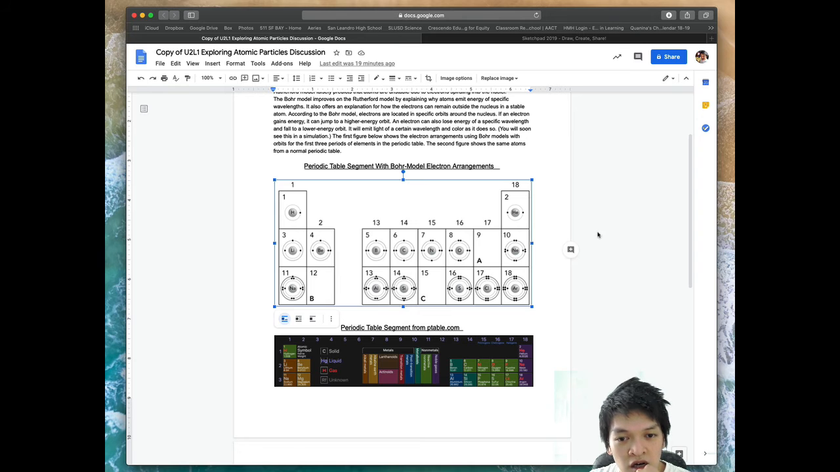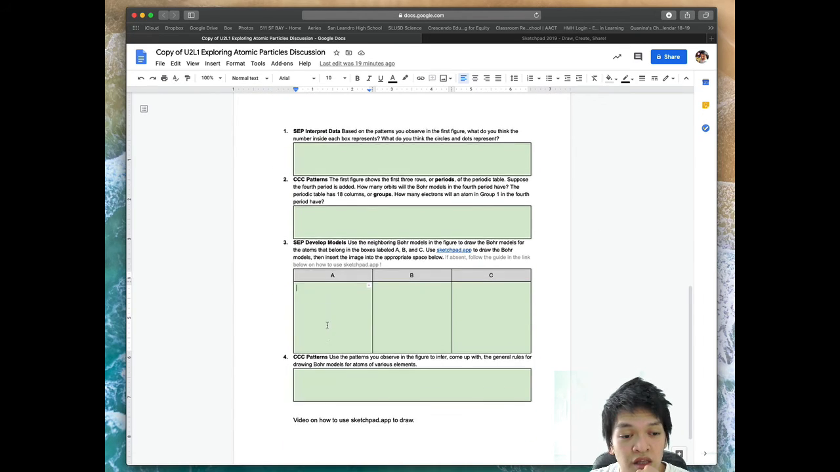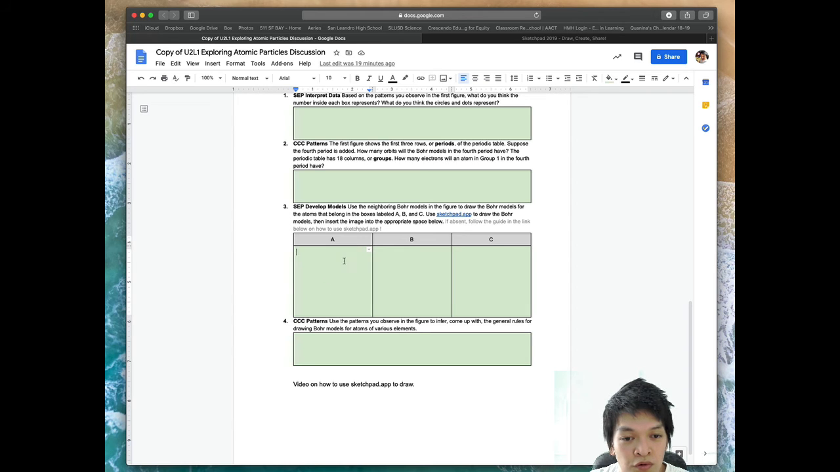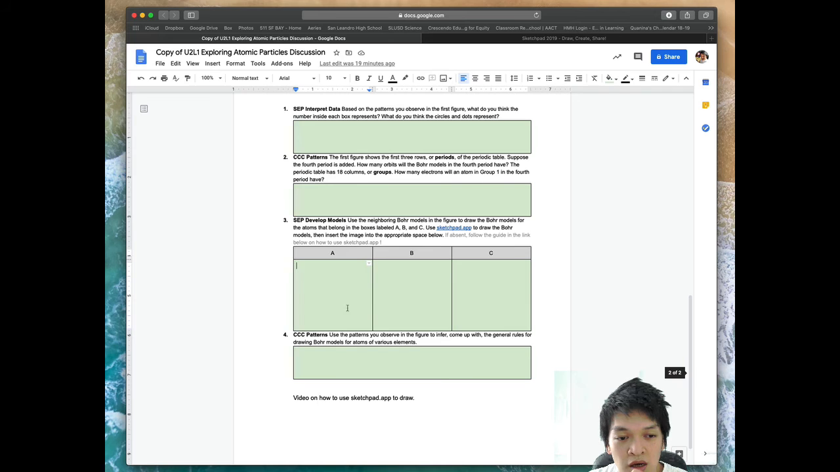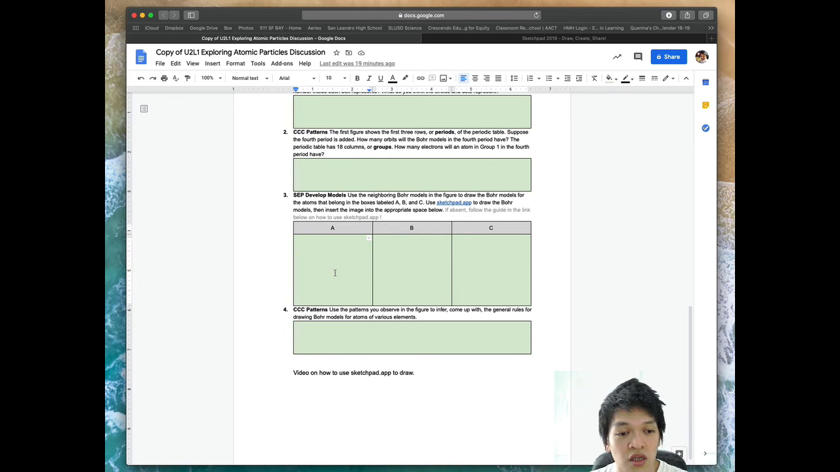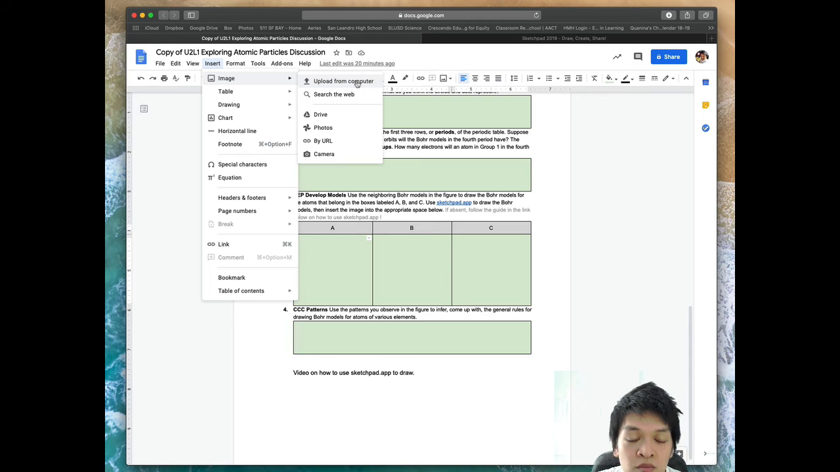Now all we need to do is insert this image, right? So again, this is just an example. This is actually not the correct Bohr model for whatever A was. A is supposed to be for something else. I'm just going to show you how to insert it. You click on the box where it has A. Now you go up to the top and it says Insert. Click on that. Hover over Image, and then it says Upload from Computer.